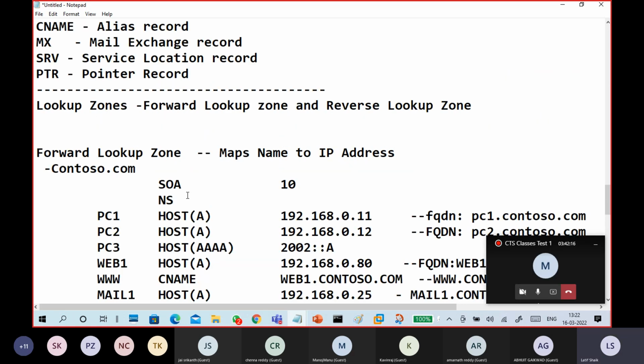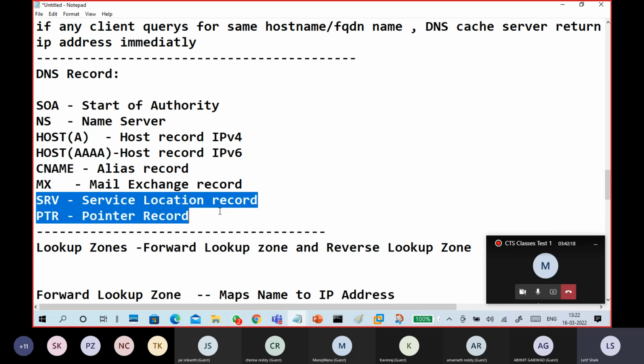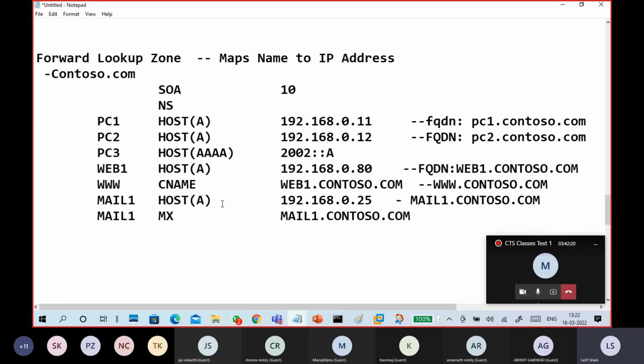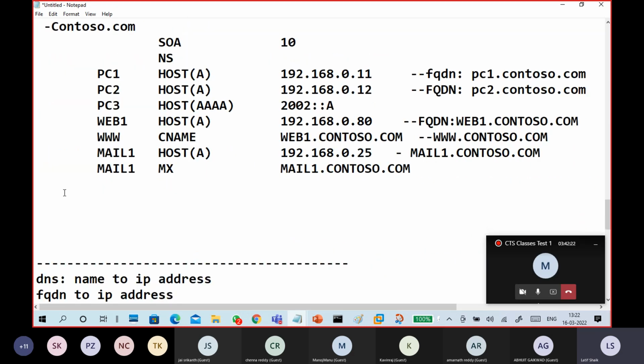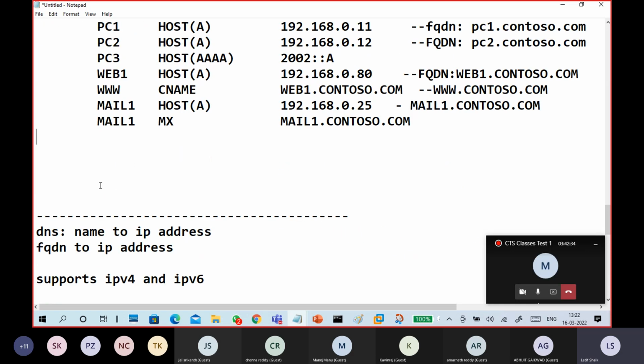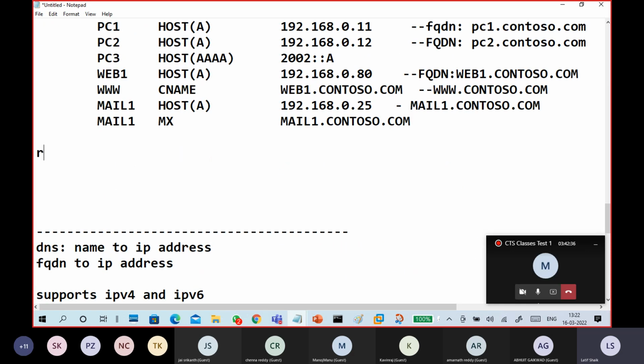There is one more record, no? That is SRV and PTR records. SRV records are different, so I have to explain separately. Currently, I am not able to. I will go for a reverse lookup zone directly. SRV records are service location records.